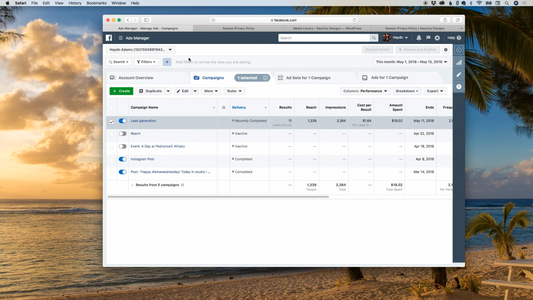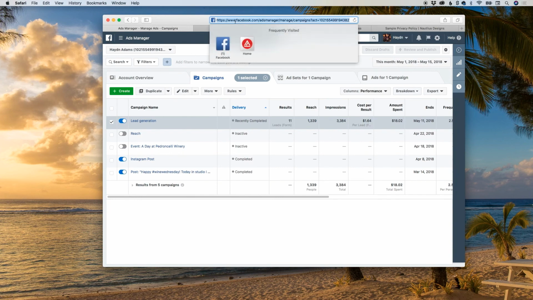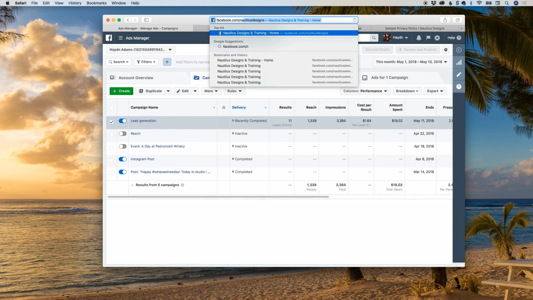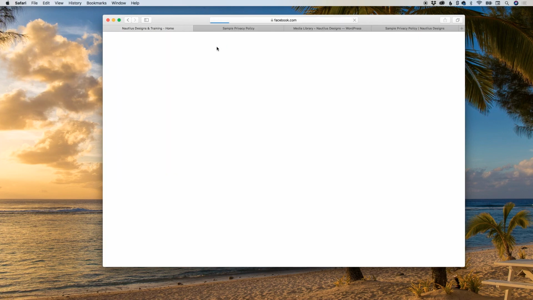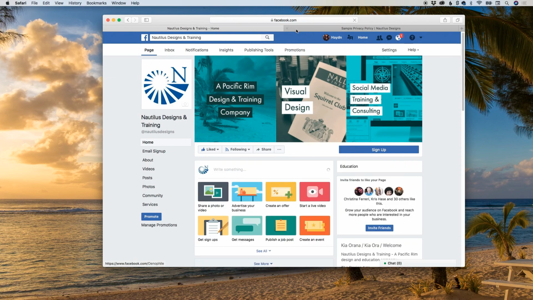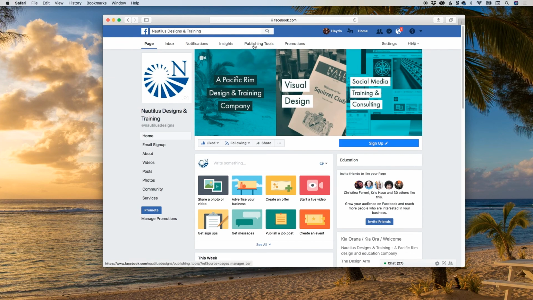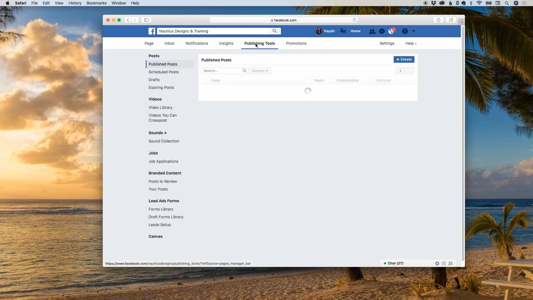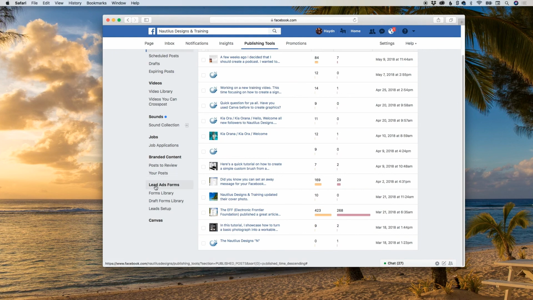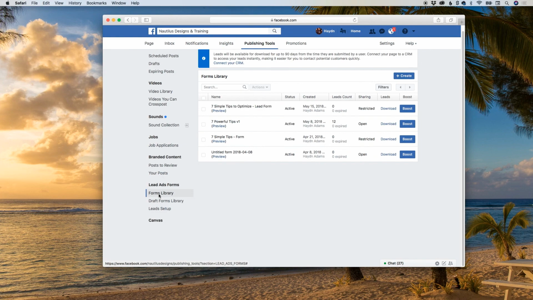So we have to go back to our Facebook business page. So in this case, if I go to facebook.com/Nautilus Designs, or whatever page you have management controls on, you can get access to this. I'm going to close my privacy policy, my media library, and my sample page while I'm doing this. What I want to go to is under the page options, I'm going to select Publishing Tools. At the very bottom are your lead ads form and your forms library. And from here, I actually got one more person. Untargeted was one extra person somehow snuck in there.